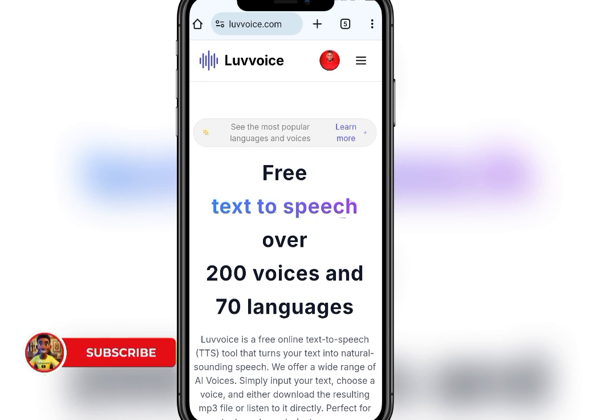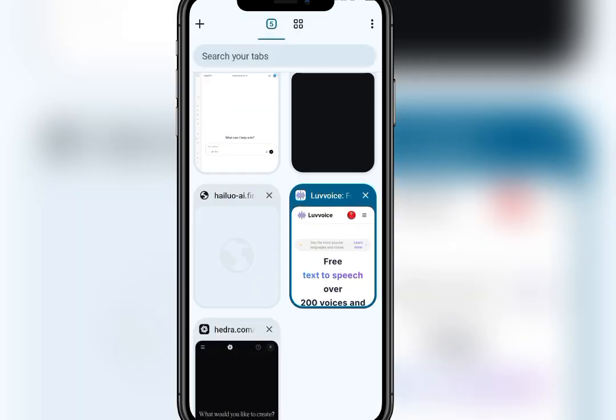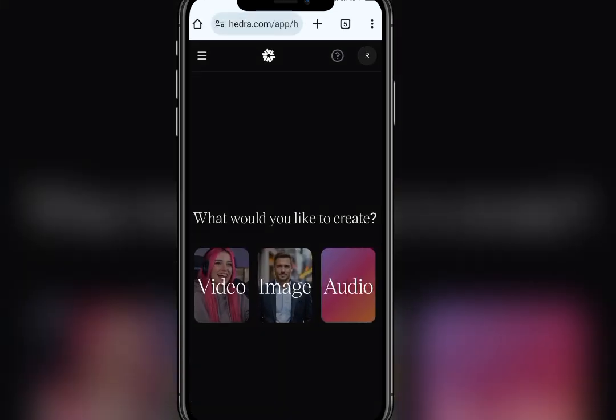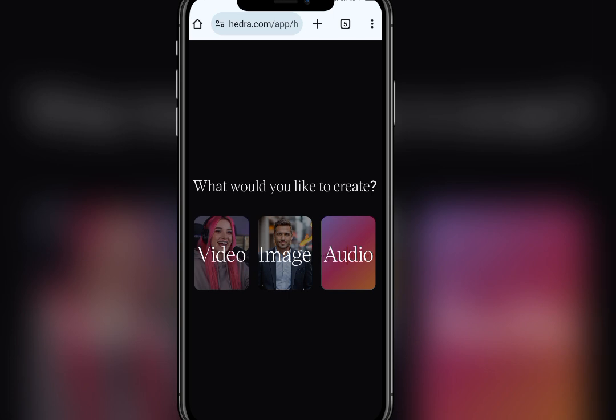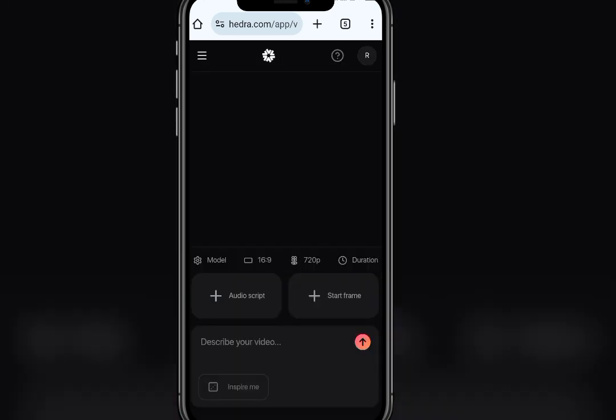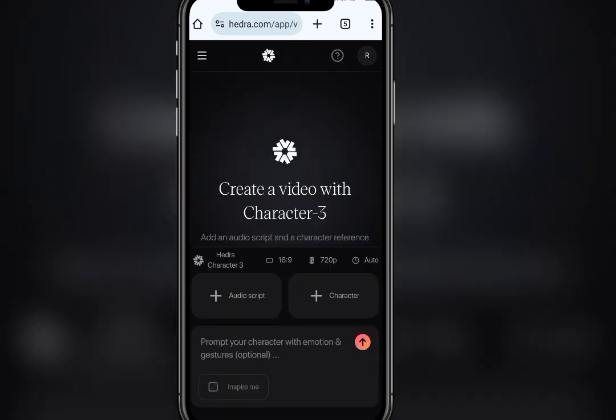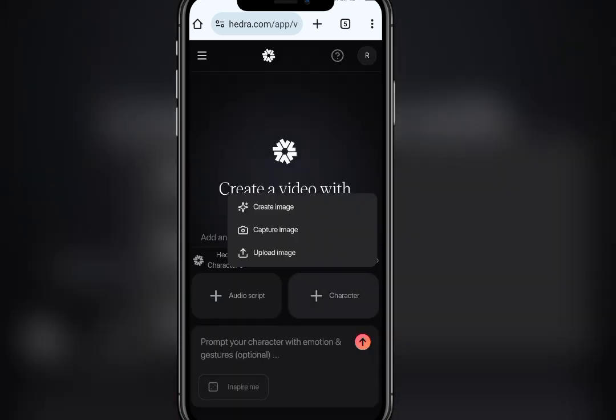So once we are done downloading our voiceover from lovevoice.com, we're going to head on to this website, hedraai.com. So we'll head on to this website and we're going to be clicking on video because it asks us what would you like to create. So we're creating a video. We'll click on video and we're going to click on the plus icon to add our character.